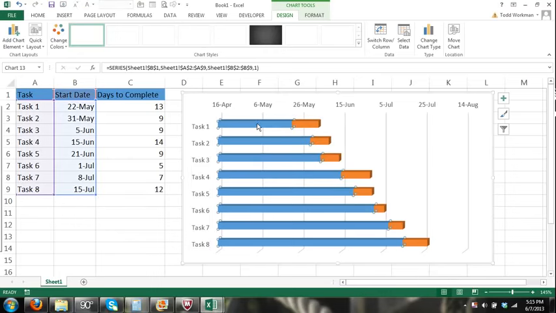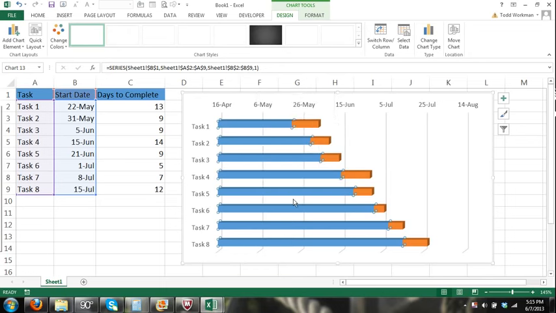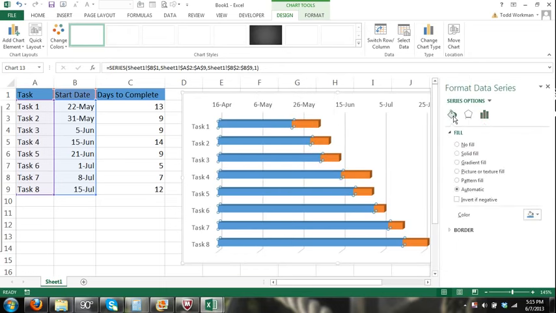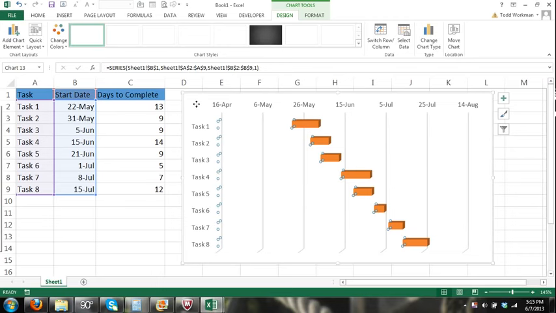So we click on the bars which represent the start date, and then we right click and click Format Data Series, and the Format Data Series dialog box appears. We will click on the Fill button, and then we'll select No Fill. Then we can close this. Alright, final problem, let's get rid of this gap in the dates.